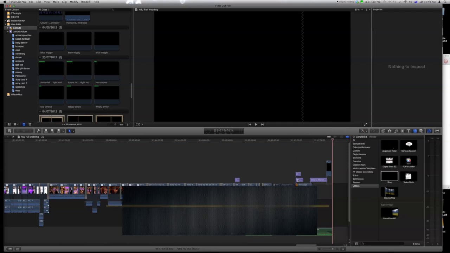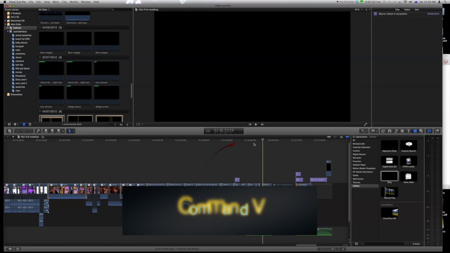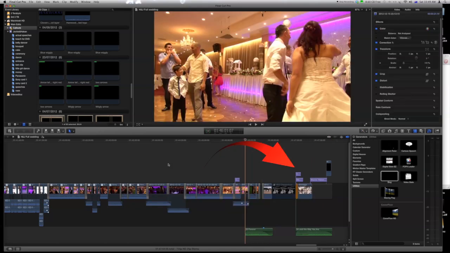We should then paste the contents of the clipboard, and that will put the title at the end.